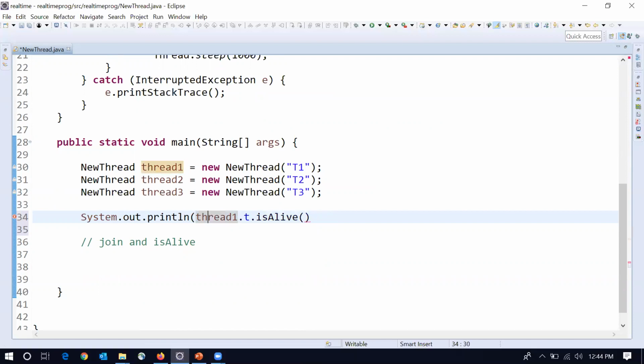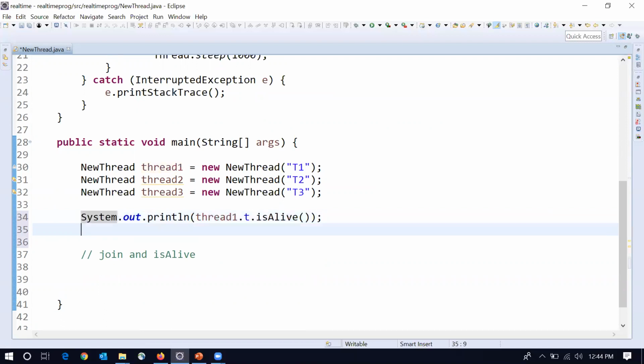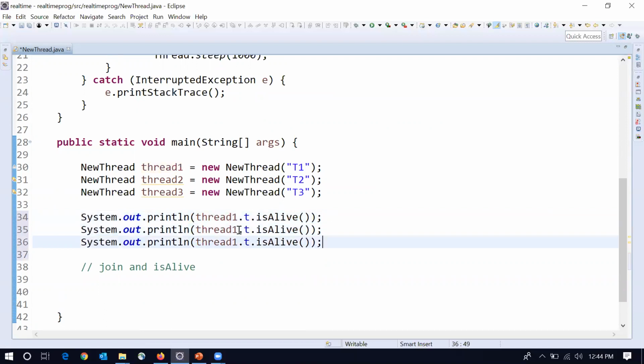Directly I will print. This is sufficient. In the same way for Thread 2 and Thread 3. Now this will tell us whether the thread is alive or not. And what will we do?